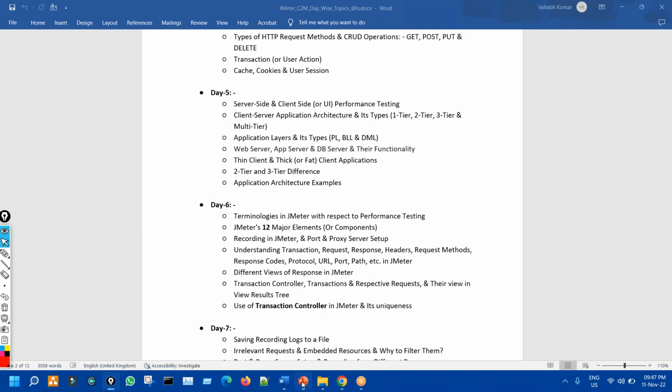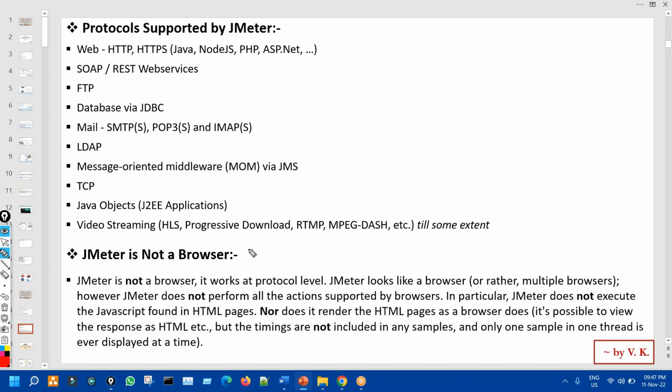When we start using JMeter, it will look like or behave like a browser, but you should not think that JMeter is a browser. JMeter is not a browser. It's a performance testing tool. It works at a protocol level. It looks like a browser, however it doesn't perform all the actions supported by a browser. It doesn't execute JavaScript and all those things. Neither does it render the pages. What is this rendering? What is this JavaScript? I'll explain. That is what we will be learning in the core concepts. So you will have that idea.